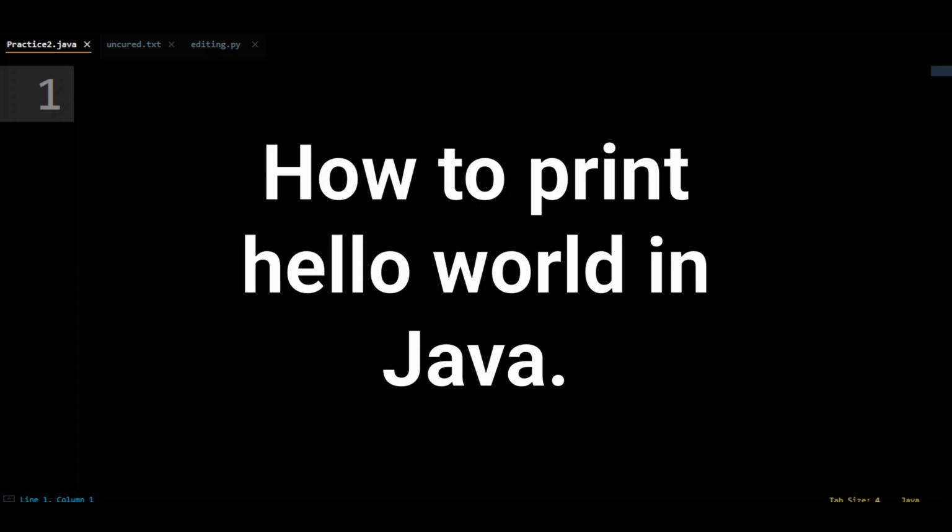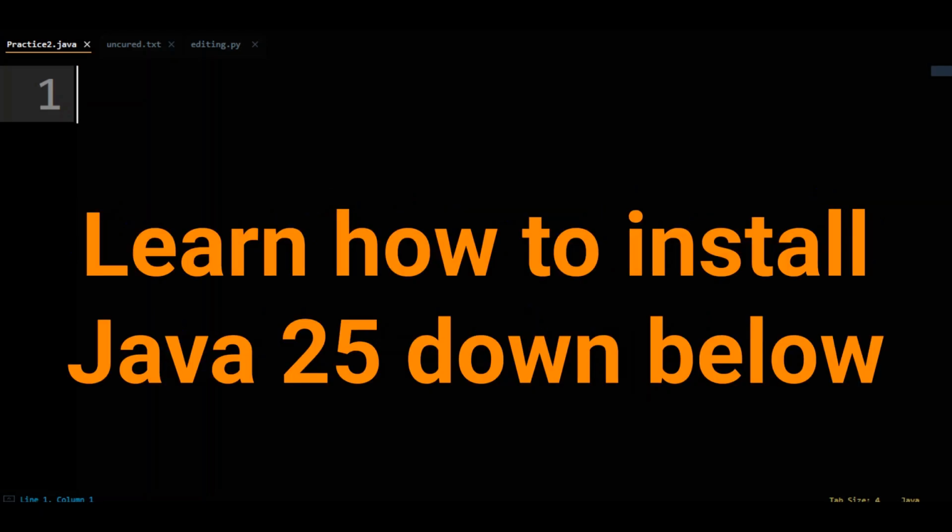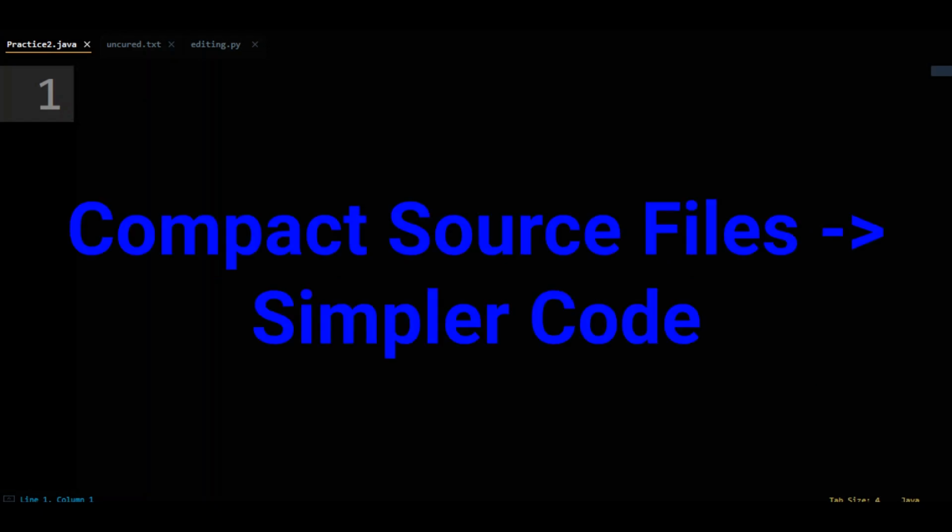How to print Hello World in Java. Java 25 has actually made this a much simpler and shorter program to write. I have a video on how to install Java 25 that I'll link to down below if you don't already have it. Most of these differences from the old way of printing Hello World are thanks to compact source files introduced in Java 25.